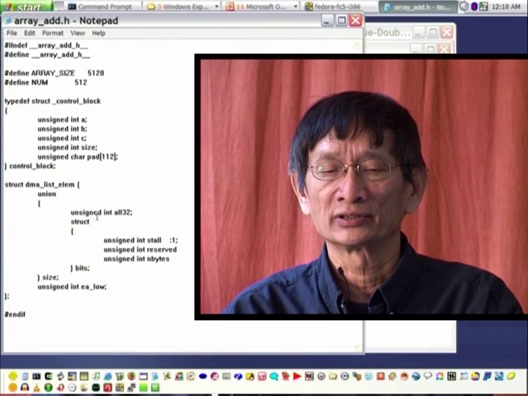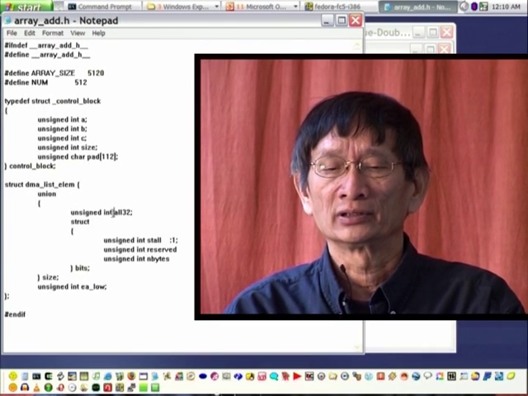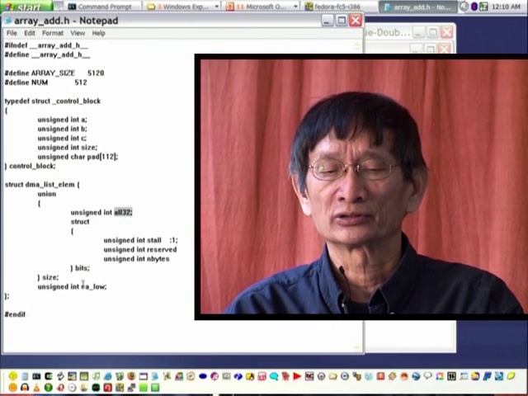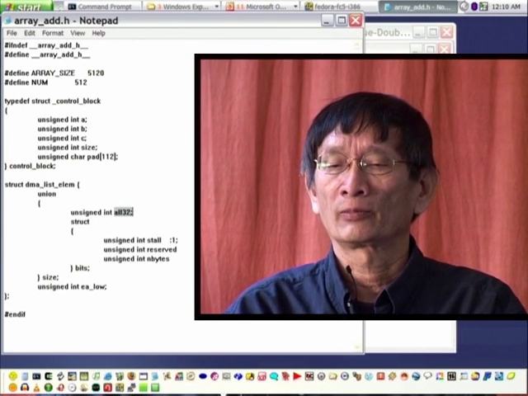And then the size of this one is the union of this unsigned int of 32 bits and this structure here. So we define this one as the unsigned int eal. All right.